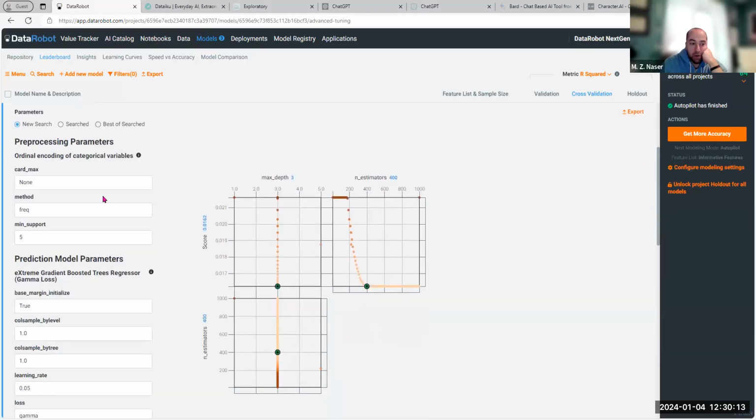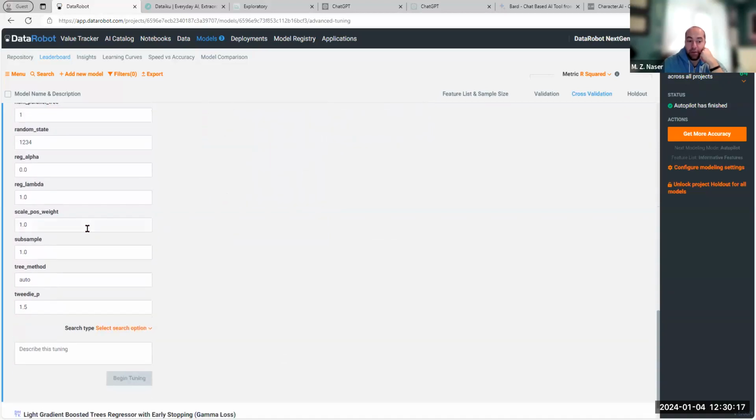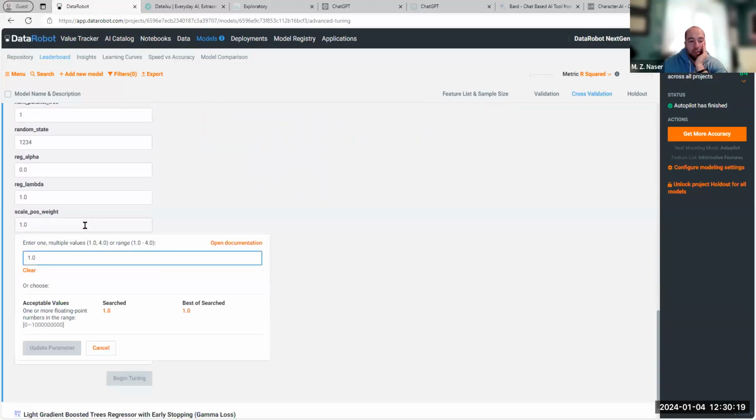This is where you get to see all the options for XGBoost, and you could basically try to change them. And if you want to change something, DataRobot would say, well, we've used this, and the best of the search is this, but you have acceptable levels from this much to this much. So you could try those. You can also see the documentation for each particular parameter.